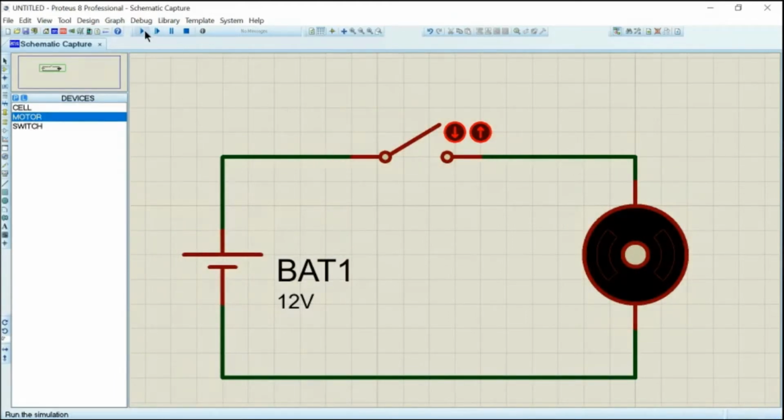So I want to know how this device works. In the top there is an arrow-like structure that is for running the simulation. So you click that, and the software goes to the simulation mode. The switch is in open state now, which means there is no connection between the battery and the motor. So therefore the motor doesn't rotate. So the moment I close the switch, you can see that the motor is rotating in the clockwise direction.